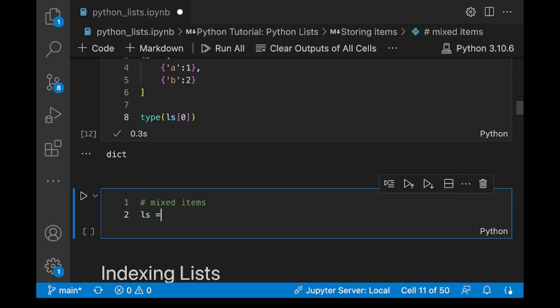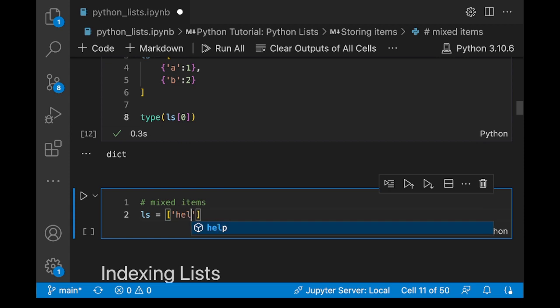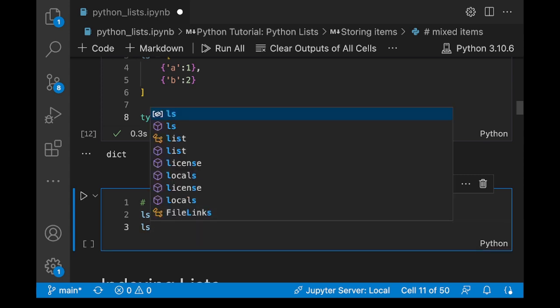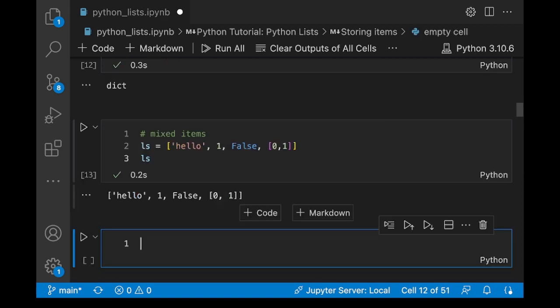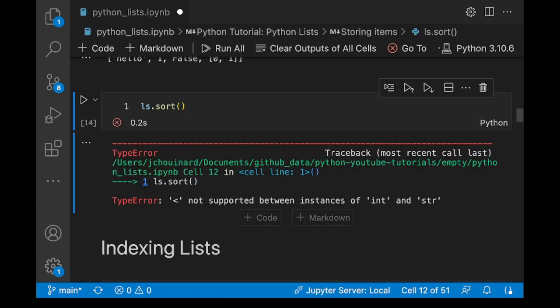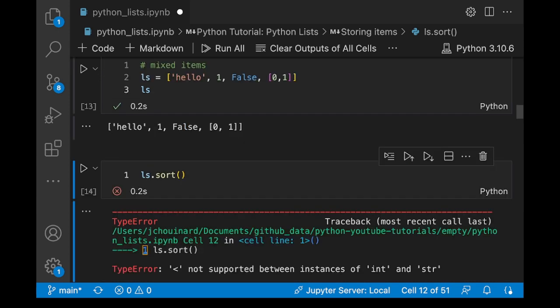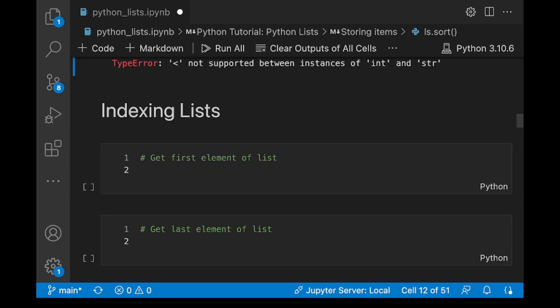So lists are very flexible. You can use multiple data items such as hello, one, false, etc., and a nested list, for instance, 0, 1. So there are no kind of limits to what you can do. However, the limit that you'll face here is if you try to sort that list, you won't be able to, because it will throw a type error because you're trying to sort various data types. So you need to be aware of this when creating your list.